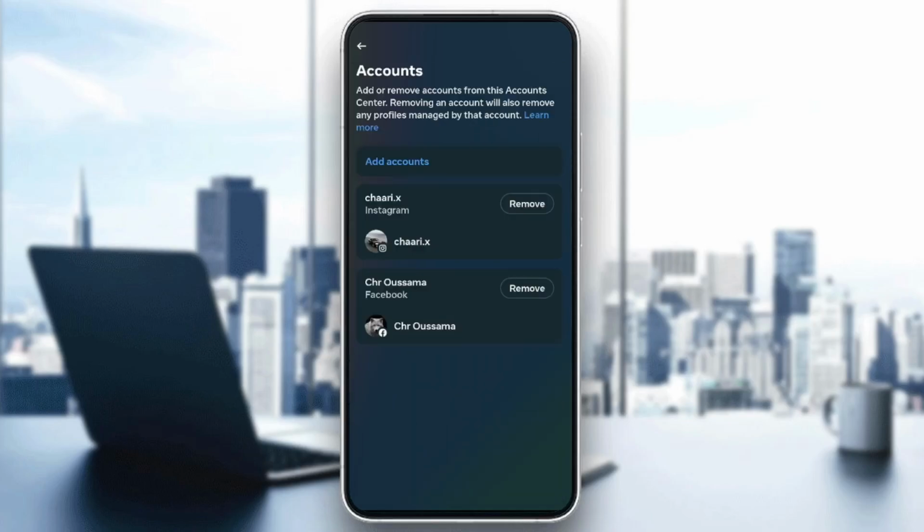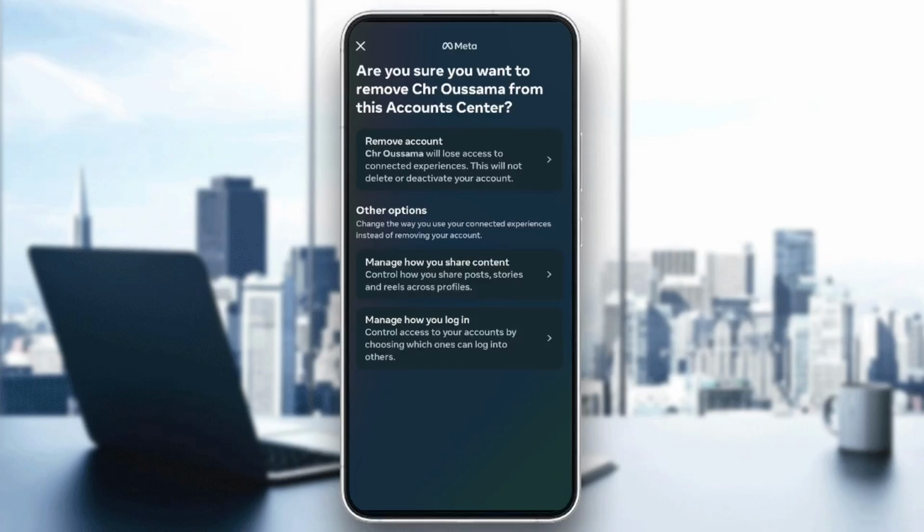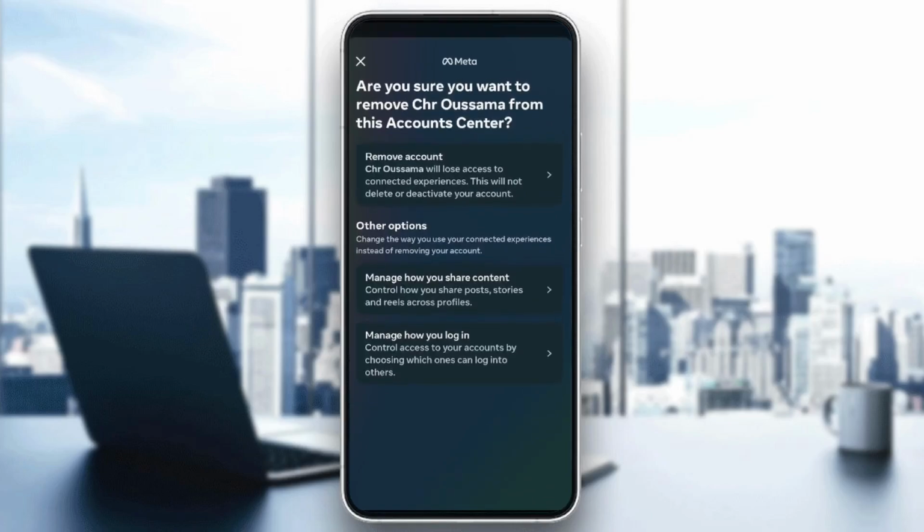And then as you can see guys right here, you can add or remove accounts from this account center. Removing an account will also remove any profiles managed by that account. So right now, if you want to unlink them, just go ahead and remove Facebook. Just click on remove. And then they're going to ask you, are you sure you want to remove your Facebook accounts from the account center? So if you are sure about that, go ahead and click on remove account.